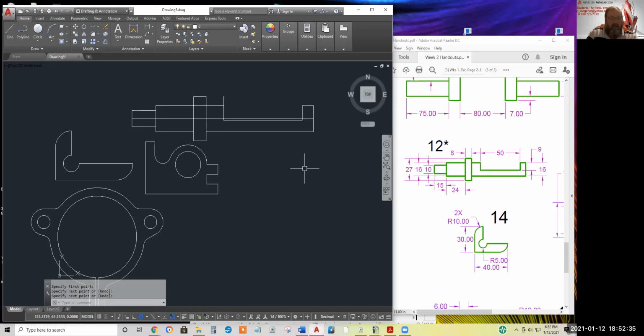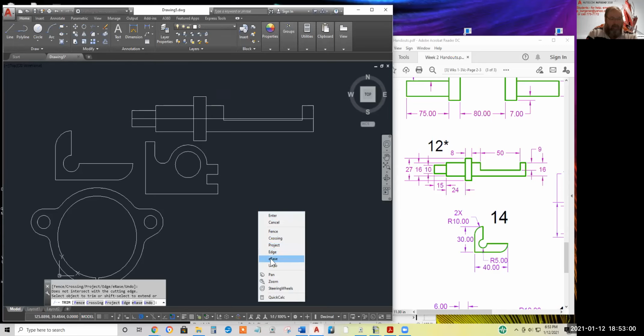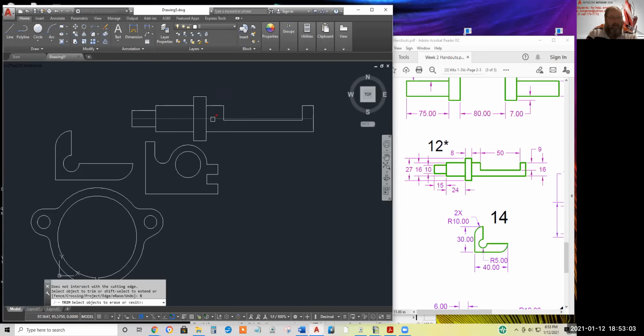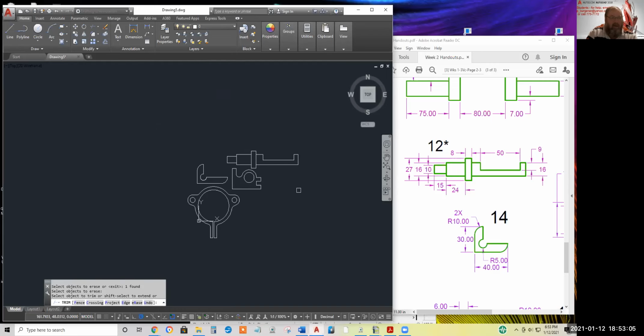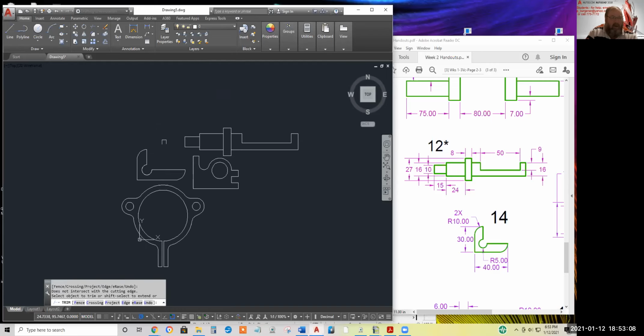I believe it's time to trim and erase. We'll launch trim, enter. I think that's all I need to trim. Up there. And just to remind you, I'll invoke the erase option of the trim command and lose that guy. And I wish I'd have started further over. That's okay.